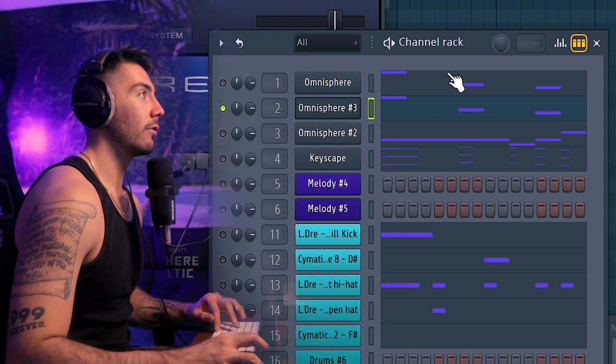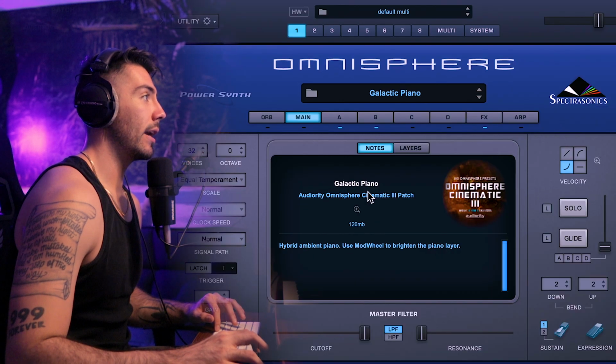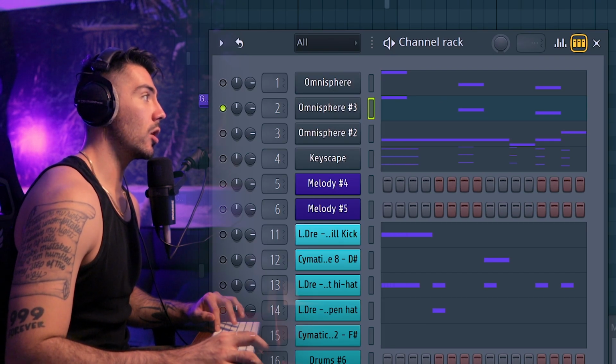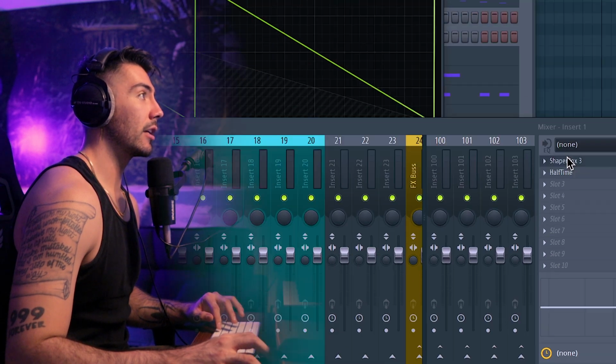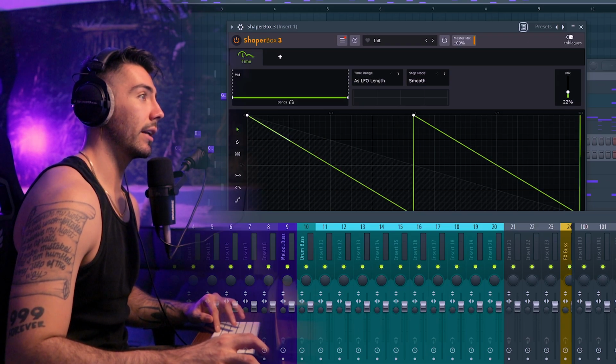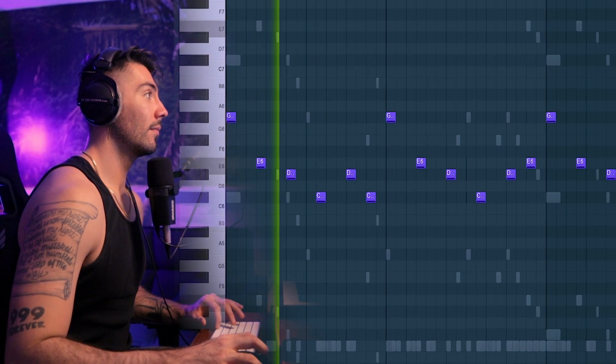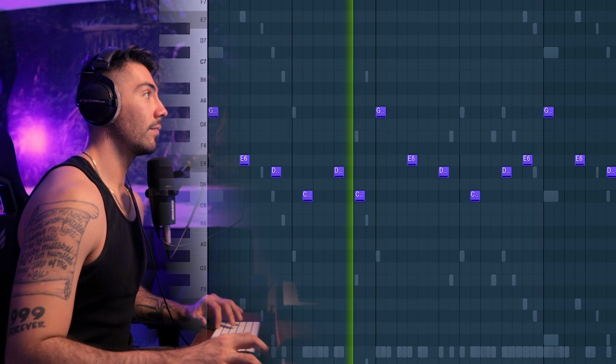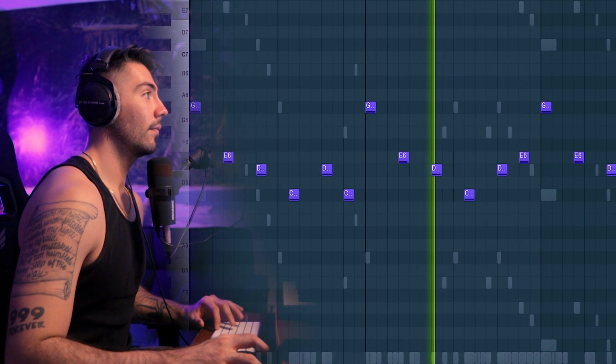So both of these are identical right here, both using the Galactic Piano from the Cinematic 3 patch. This one right here has no effects on it, and then the first one does have some ShaperBox 3 going in reverse, but in a very small percent of the mix. And some halftime as well. Here's what that sounds like. And together. It sounds very Linkin Park to me. I don't know why. Then drop in a bass line.